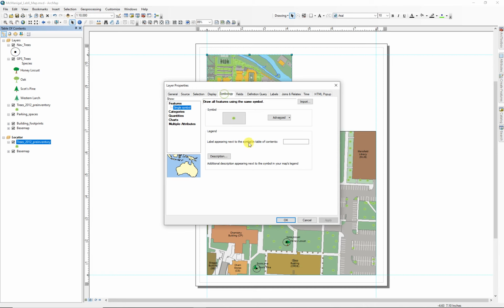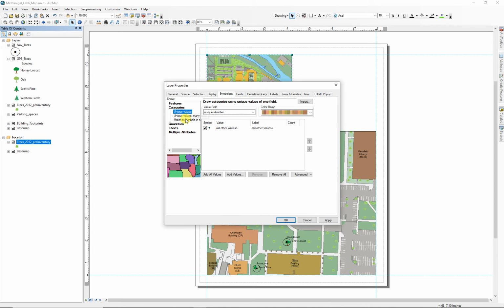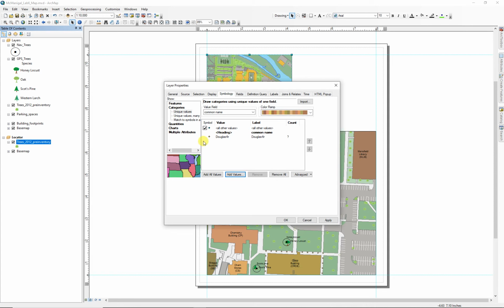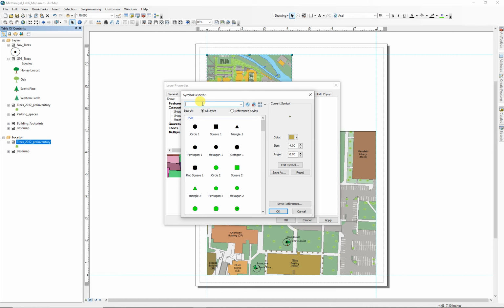So let's go to Symbology, and instead of single symbol for everything, we're going to go to category, unique values. Let's do it by common name, and then add values. And let's just choose one that we like. Doug fir, I like a Doug fir. I'll say OK, and I'm going to turn off all others and then change the symbol for this Doug fir to one of our tree symbols.